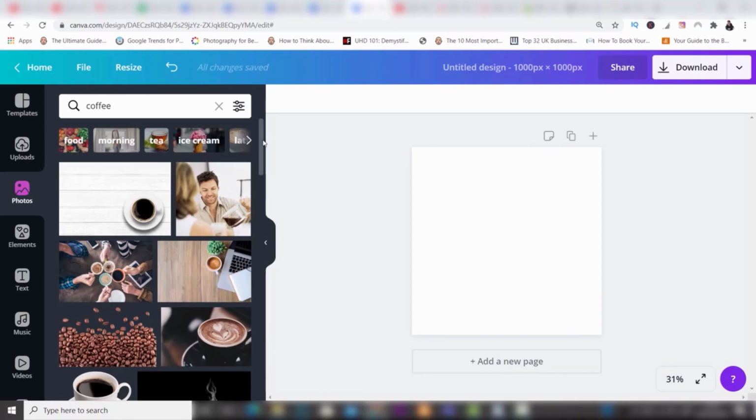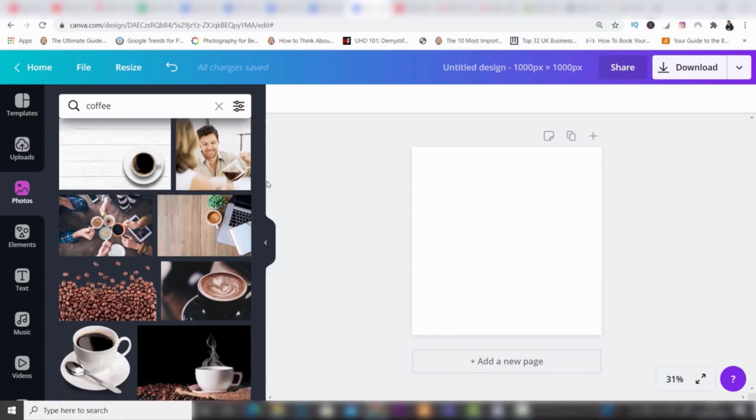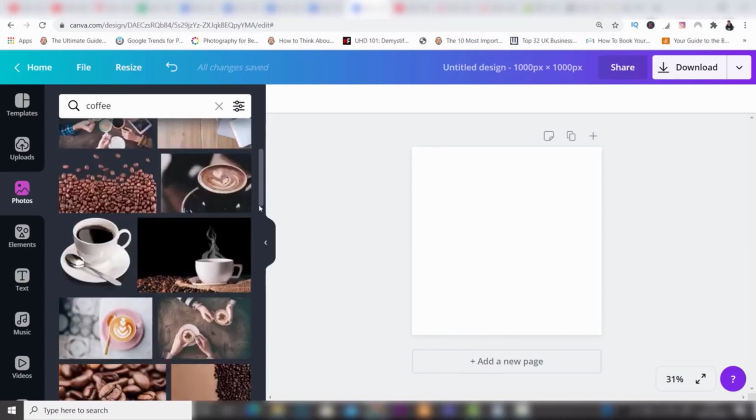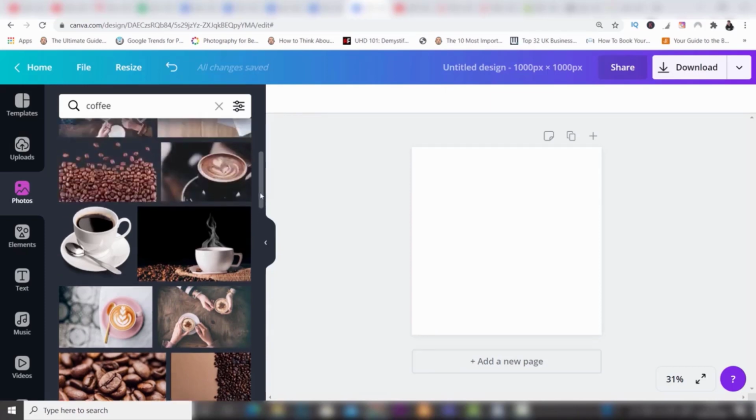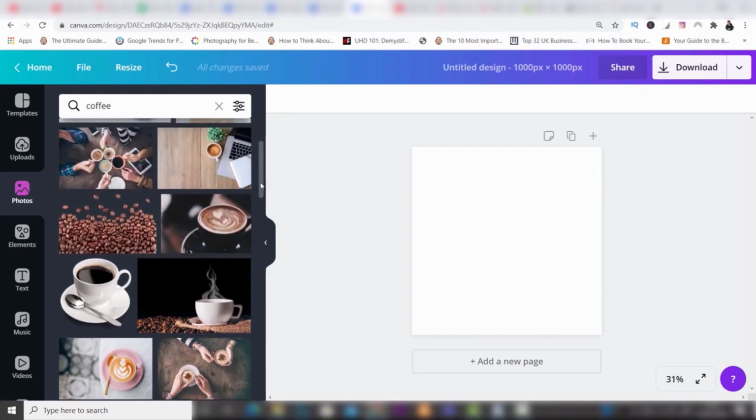Now, the paid is called the Pro account. And you can see that some of these are paid. This is paid. This is a Pro one. This is free. This is Pro. And you can carry on going through the list to see what's pro and what's free. You do get lots of free photo options as well as pro ones. But if you want access to all the videos and all the photos, then the pro account is probably going to be better for you.